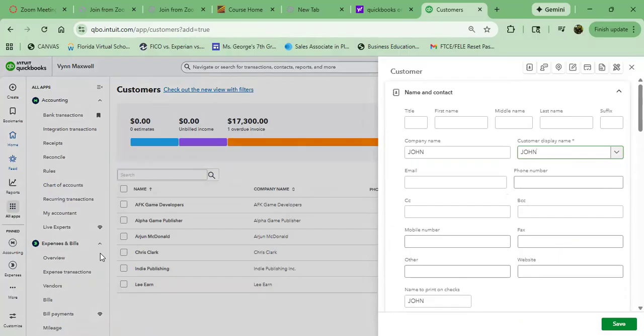All right. His name is John. So we have the company name. We have the display name. We talk about that in class. The display name needs to be unique.